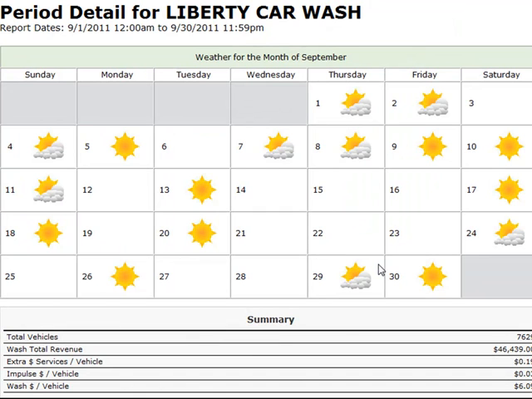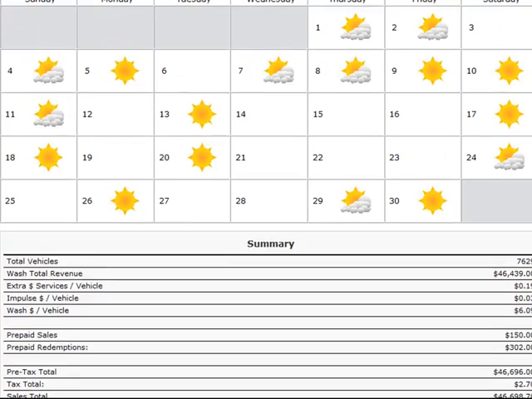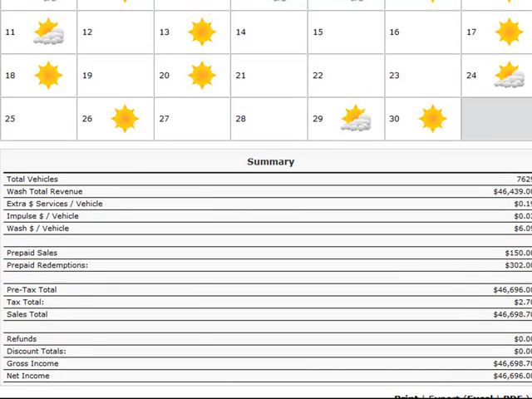On the period detail report for the month of September 2011, we'll see our weather for each day of the month, as well as a detailed summary at the bottom. This summary will give us the total vehicles that were washed, as well as the total revenue. You'll also see your pre-tax and after-tax sales totals, any refunds, and net income.